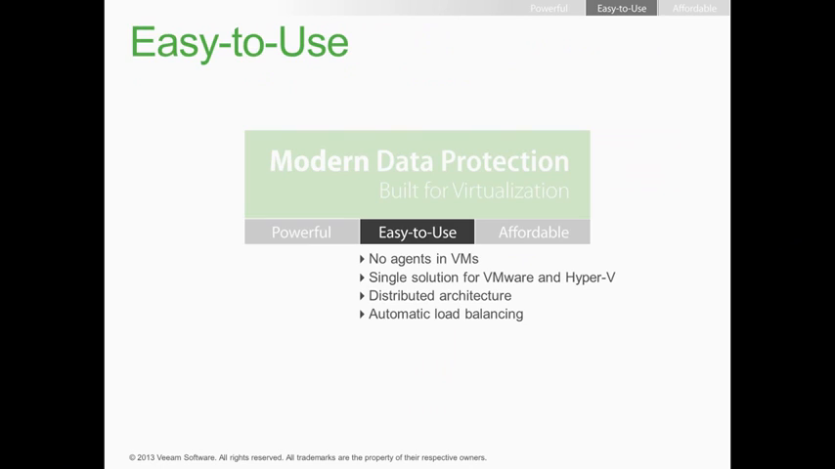Okay, so those are all of our technologies in the powerful section. We'll now move on to easy to use.